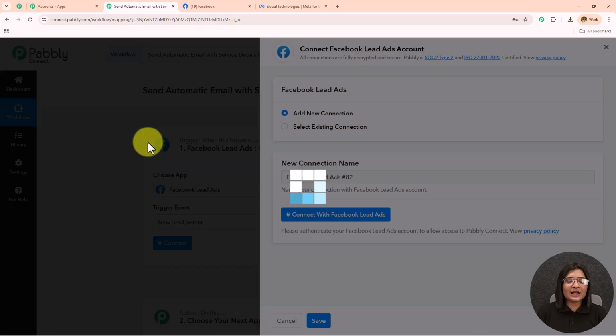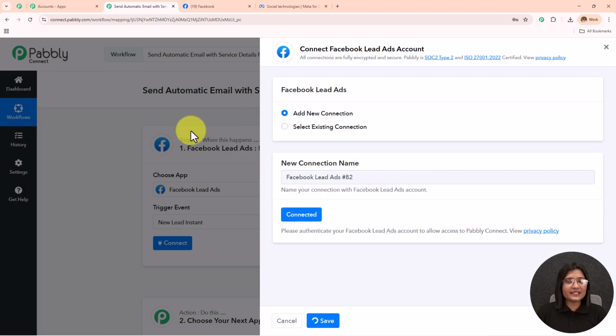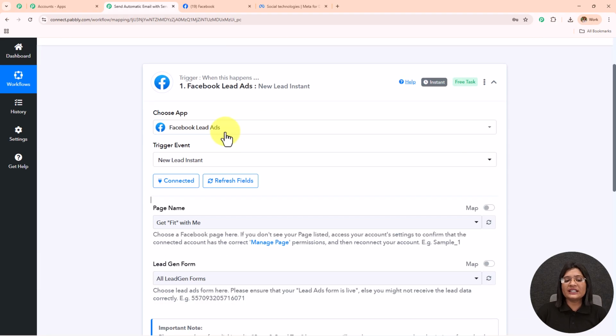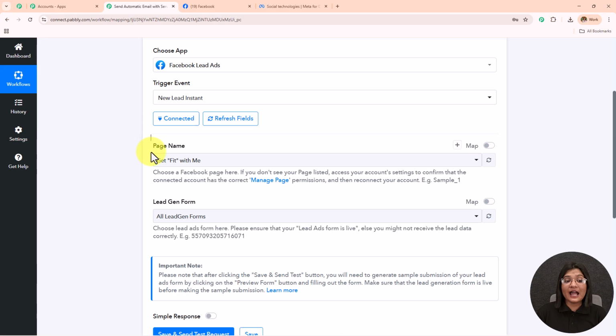I have already logged in my Facebook and I'm going to continue with that same account. So I'm going to continue as Jessie and you will see authorization successful. It is always advisable to keep your applications logged in for the easy authorization. And Facebook lead ads is connected with Pabbly Connect. I have to enter this page name and the lead gen form.